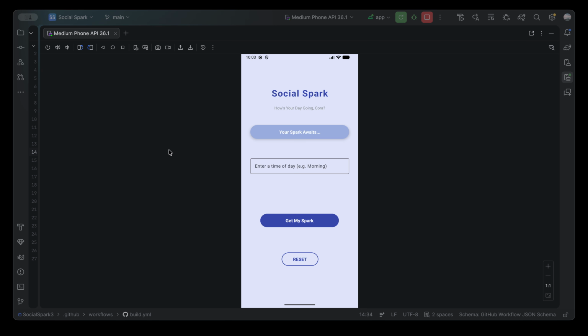The user interface was designed using a constrained layout to ensure responsiveness across various screen sizes. I've utilized material design components including a text input edit text for user input, as seen over here, and structured buttons for actions, as seen over here and here. The layout is intentionally minimalistic to ensure that the core features such as inputting a time and receiving a suggestion always remains the central focus.